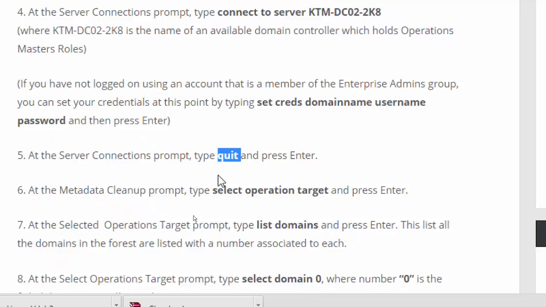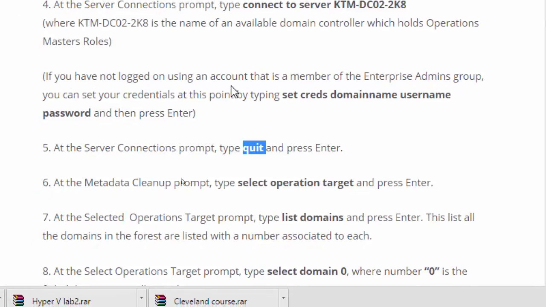Set the credential domain name and username? No, only if you have not logged in using an account that is a member of the enterprise admins. Yeah, we are, so we just type quit. It's so easy. Come on. Quit. So we are just going through this once, so that as long as we are living, we will know that we did that, right? Once you have to do this.